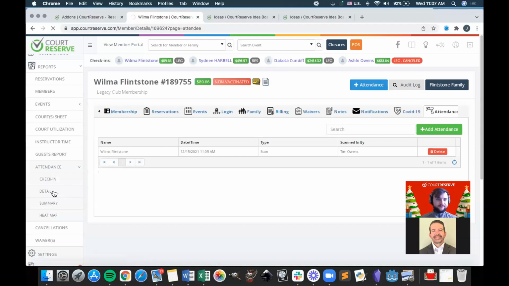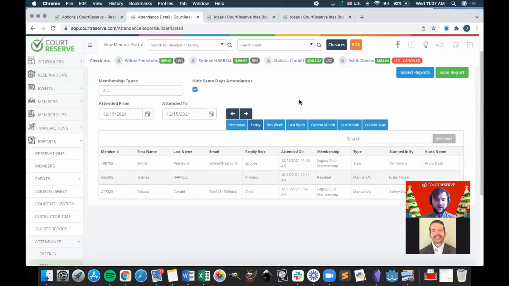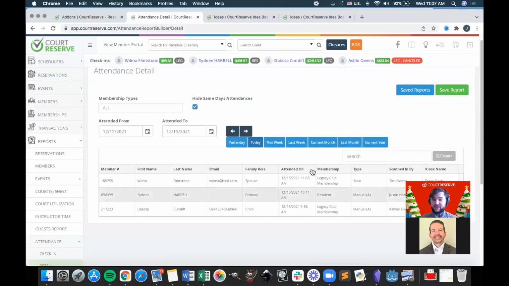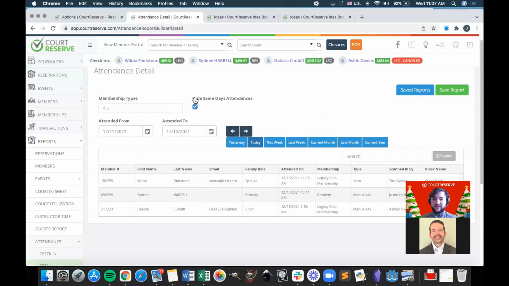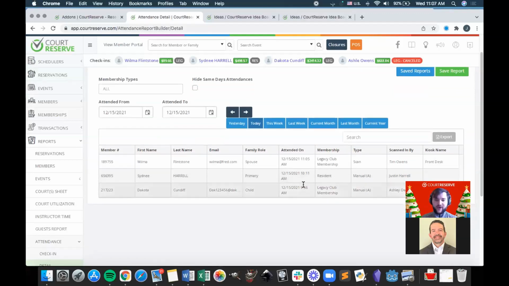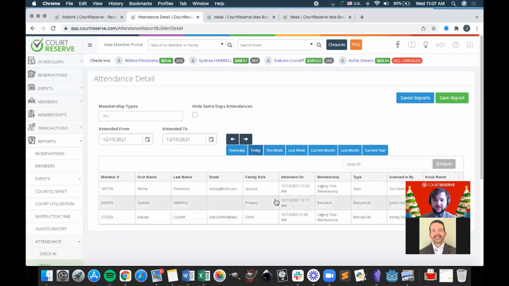Detail report. If I go to the detail report, this is going to show me all of the check-ins, from a certain date to a different date. I can filter by membership type if I want to. And by default, you'll see this setting here, hide same day attendances. So if I have someone who scans in multiple times on the same day and I don't want to see that, I can just check hide same day attendances.